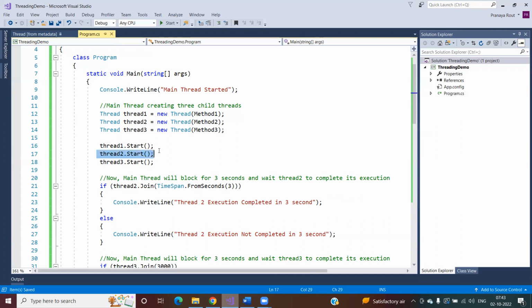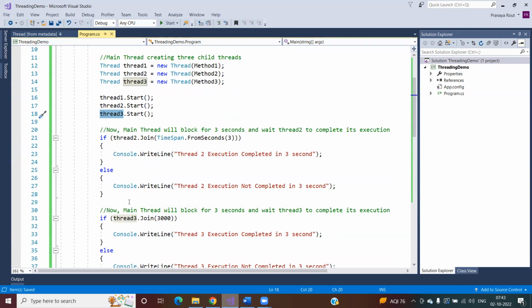I want to give a 2 second time period to thread two. I want to give a 3 second time period to thread three, right? So it's completely based on your scenarios. How many times you want to block the main thread and how many seconds you want to give the child thread to complete. If not completed, you need to continue your execution, right? It's completely based on your scenarios. You cannot blindly use this join method on each thread.